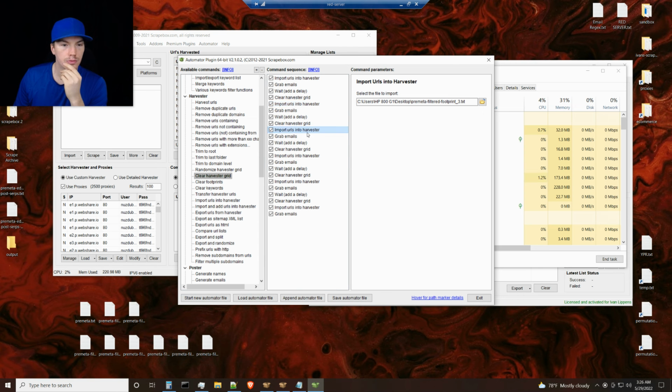So it should be 1, 2, 3, 4, 5, 6. And let's go ahead and duplicate a wait also for the bottom. Yeah. And then it'll end the automator.